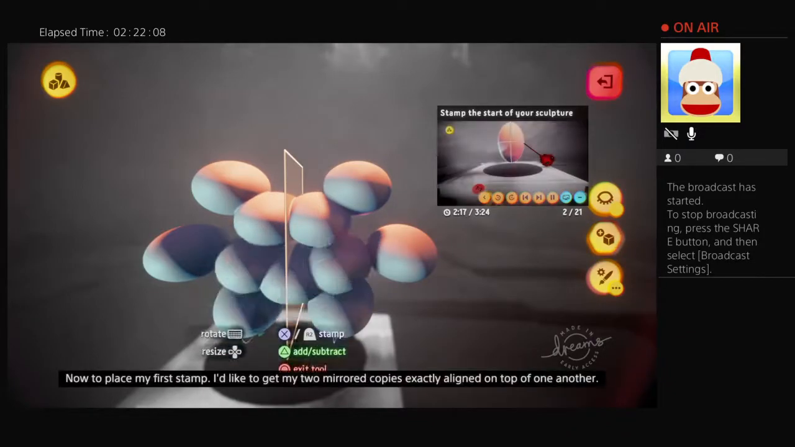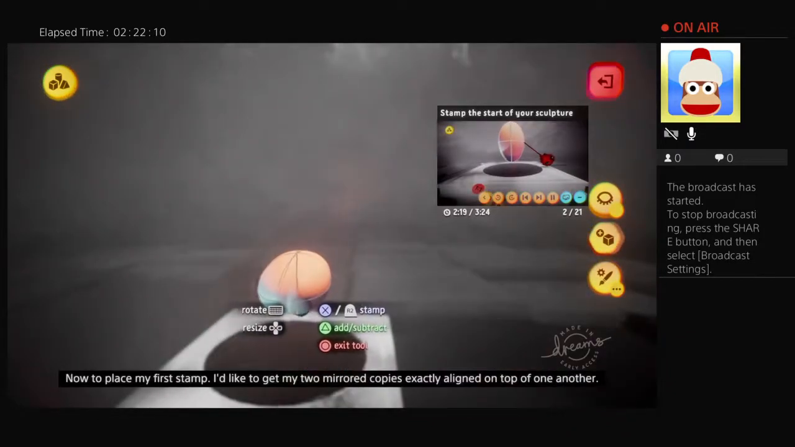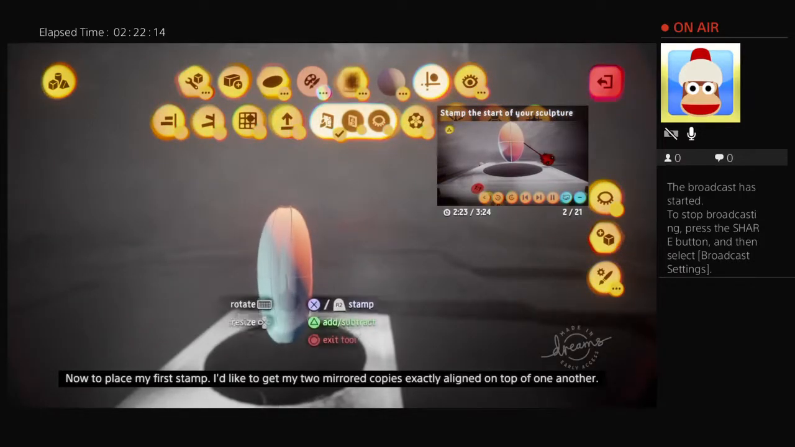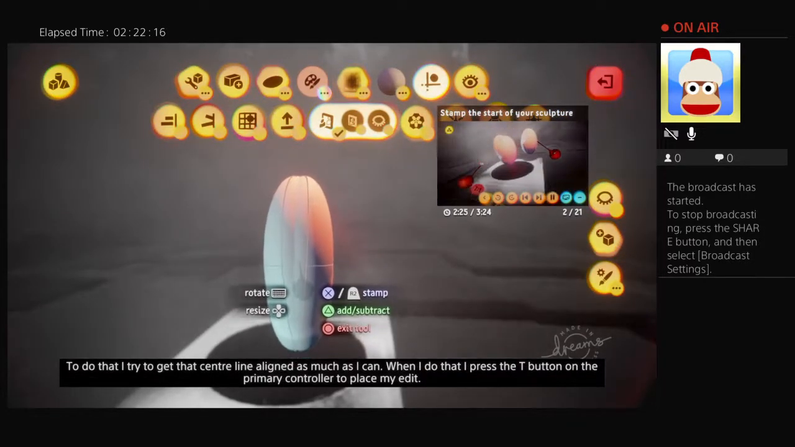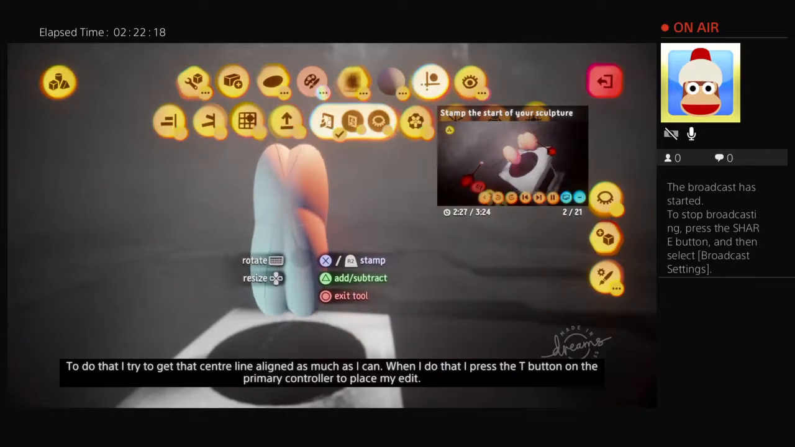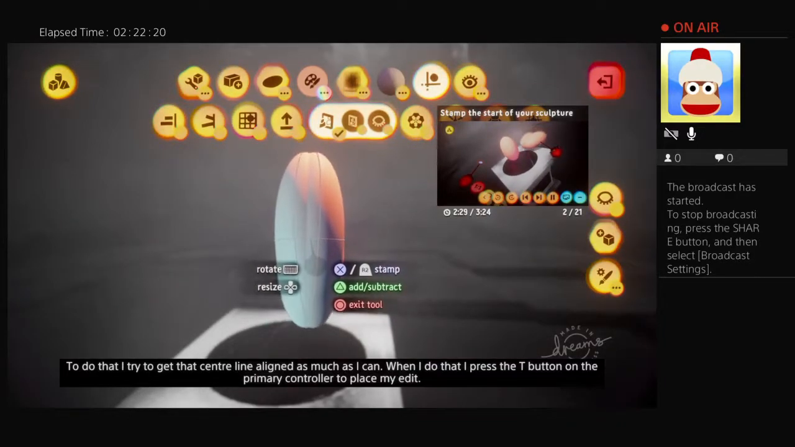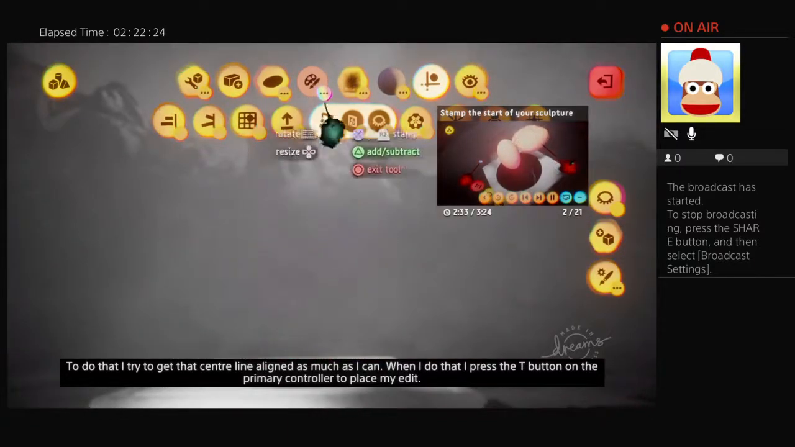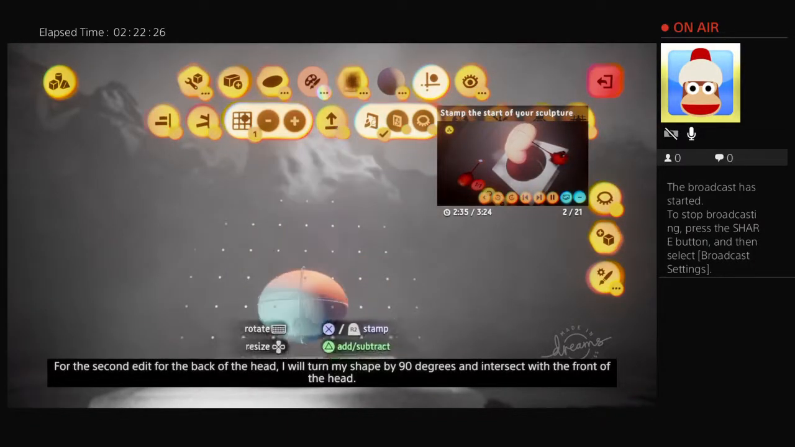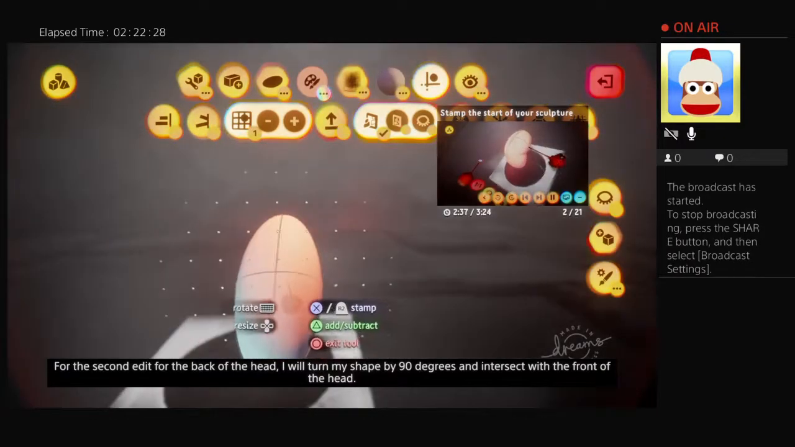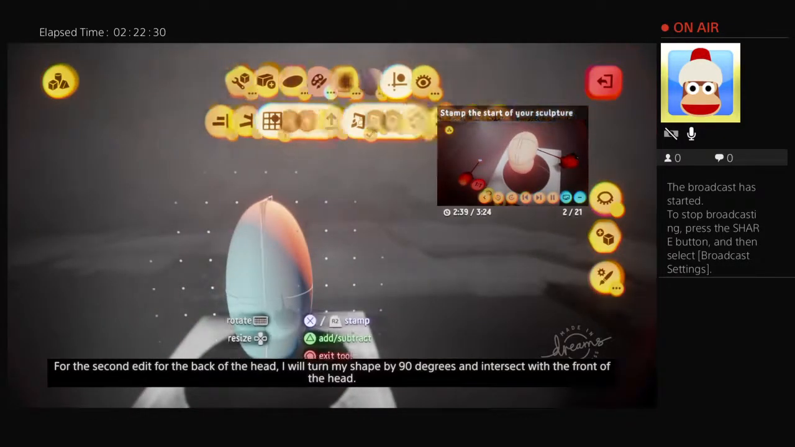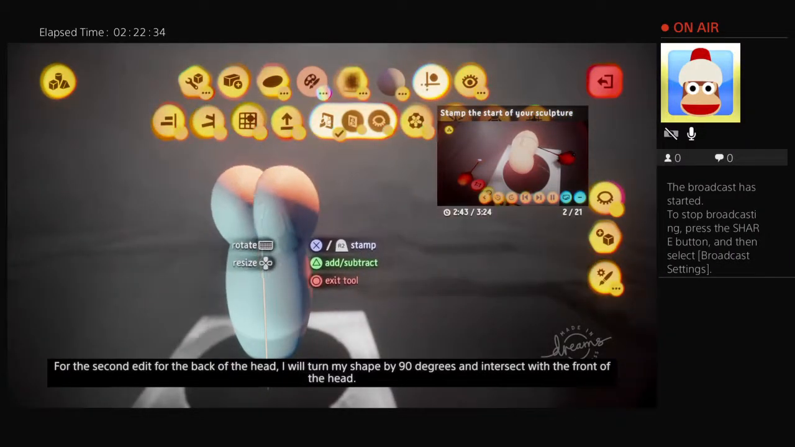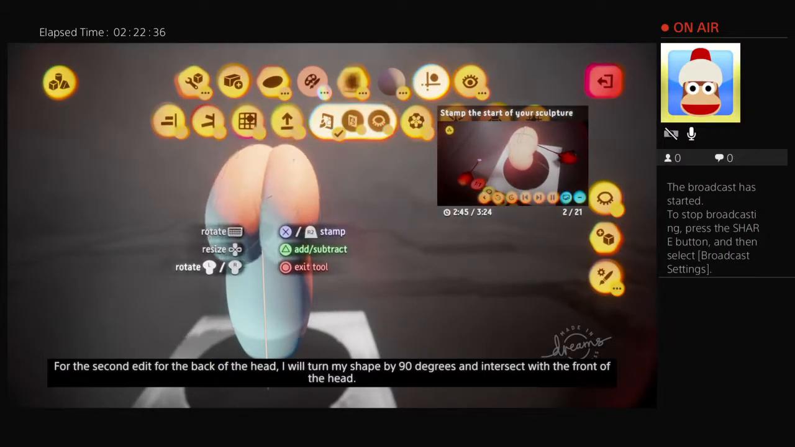Now to place my first stamp, I'd like to get my two mirrored copies exactly aligned on top of one another. To do that, I try to get that center line aligned as much as I can. When I do that, I press the T button on the primary controller to place my edit. For the second edit, for the back of the head, I will turn my shape by 90 degrees and intersect with the front of the head.